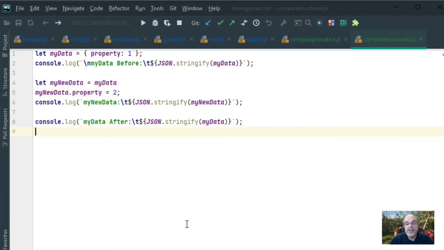So structured data types work differently from primitive data types in one very important point. Remember earlier I said with primitives, if I said A equals 1, and then B equals A, that JavaScript made a physical copy of A and put that into B. Well, that's not the case for structured. Structured does not make physical copies of the values when it assigns them to new variables. What it does is pass what we call a reference.